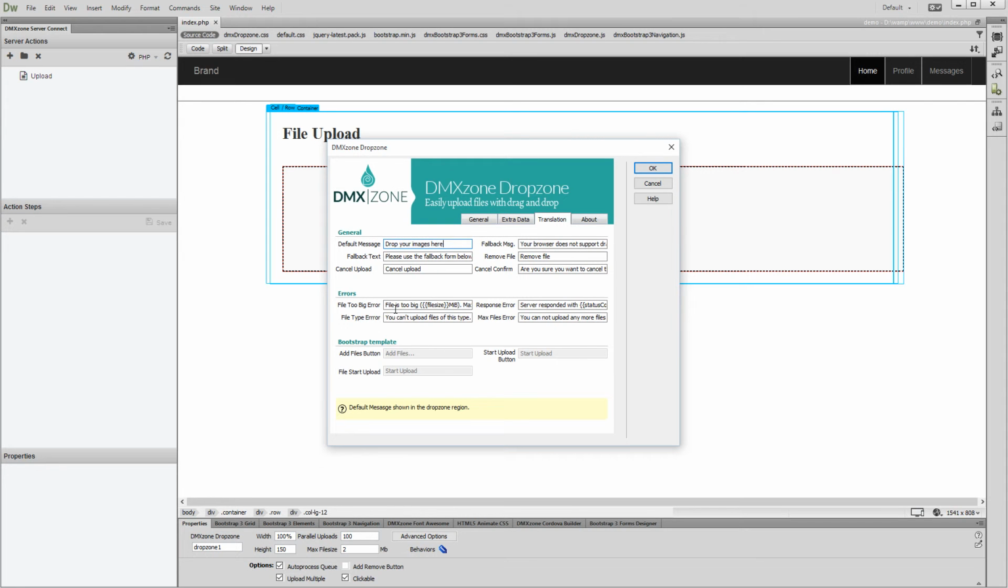Also, you can change the default error messages texts. Let's change the file type error message. Click the OK button when you are done.